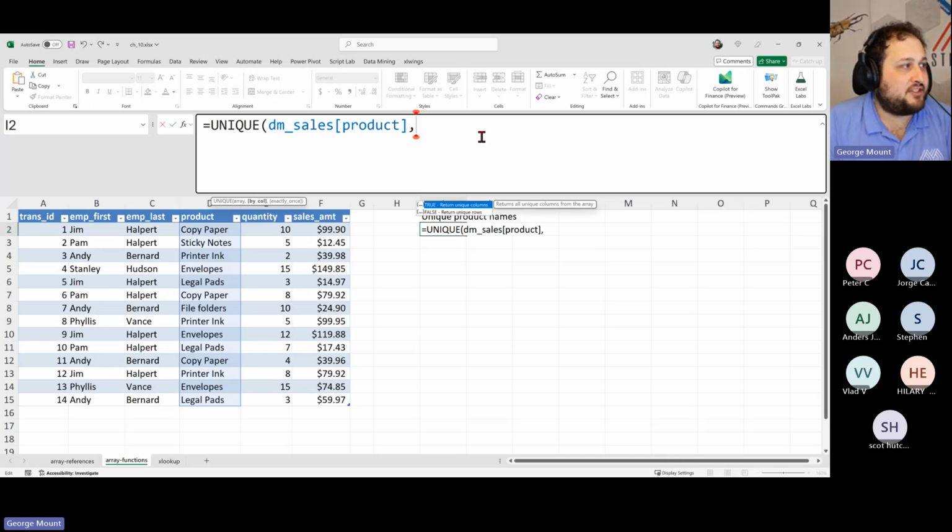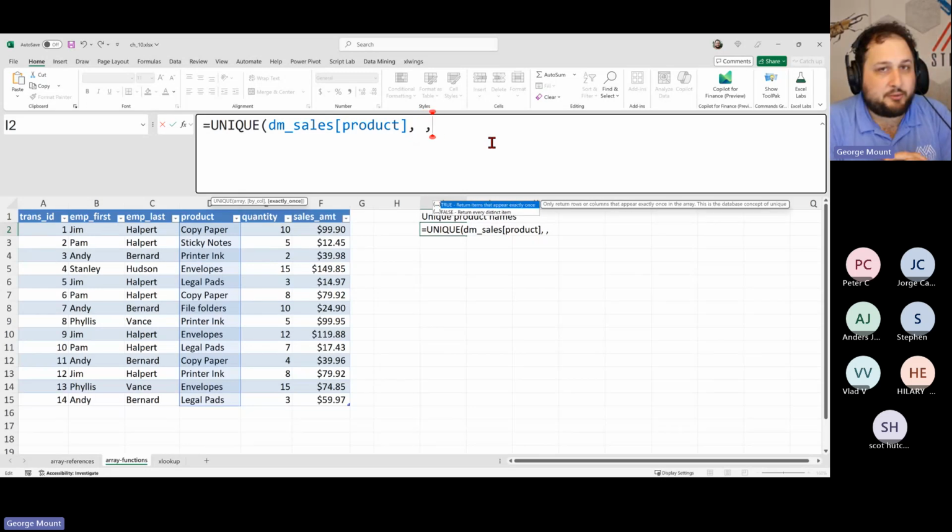By default, this is going to return unique columns, so it's going to assume that you want to find unique values based on the column. If you wanted to do it based on the row, you could do that. Instead of true, you would set it to false. I'm good with the default setting of true. So all I'm going to do in here, and you'll see this a lot with dynamic array functions, is just leave that argument blank. We're just going to use the default setting.